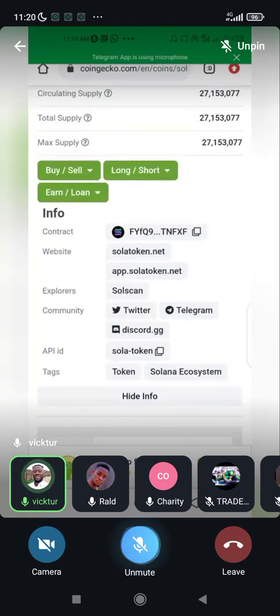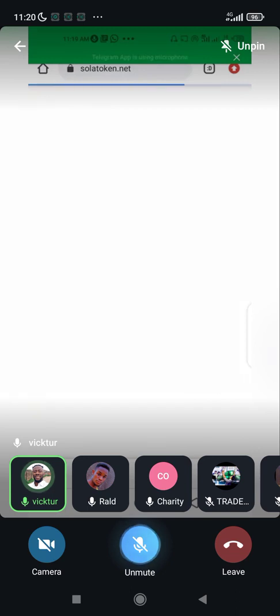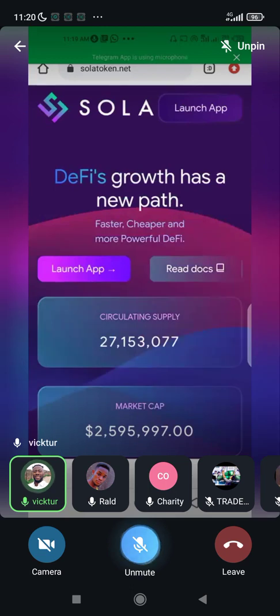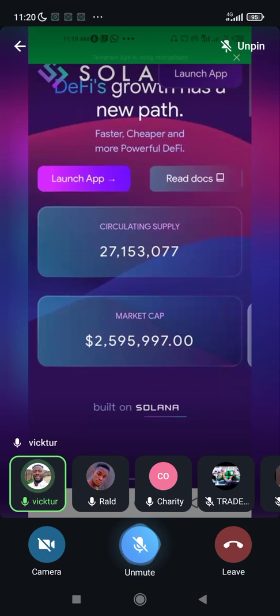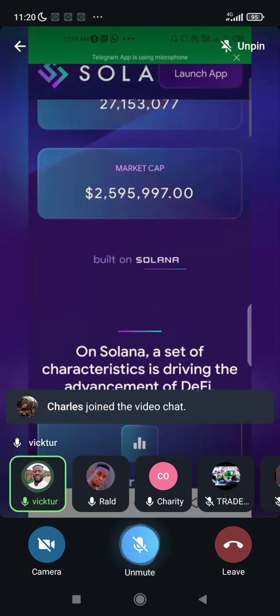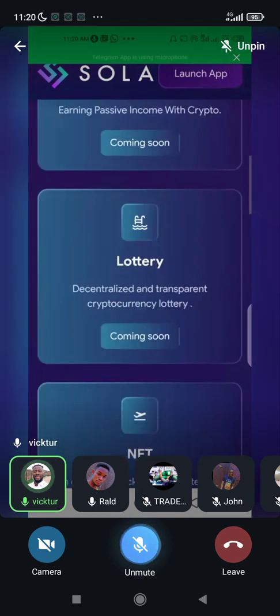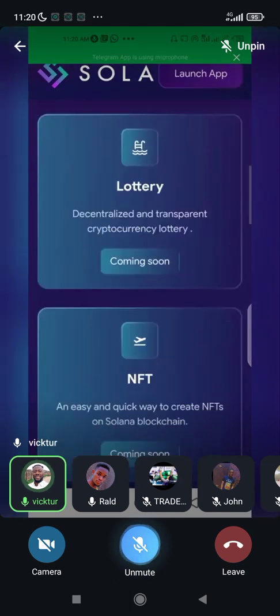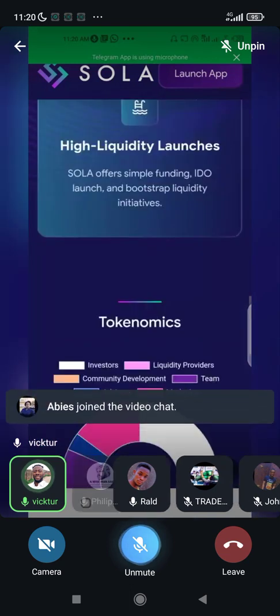And let's click on the website so that we'll see what's up about the coin. Okay. Now this is Solar, and I think they have an app. And circulating supply 27 million, market cap 2.5 million. We've seen that already. And you can actually stake, but that's coming soon. I think there's a lottery feature coming up, and there's an NFT feature coming up on Solar token. Now this is the tokenomics.